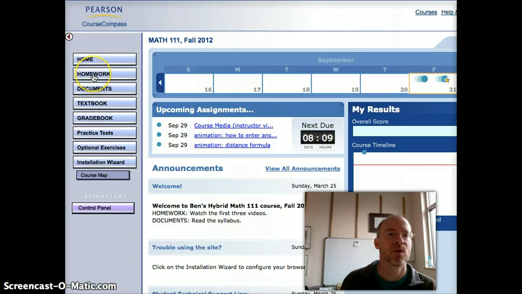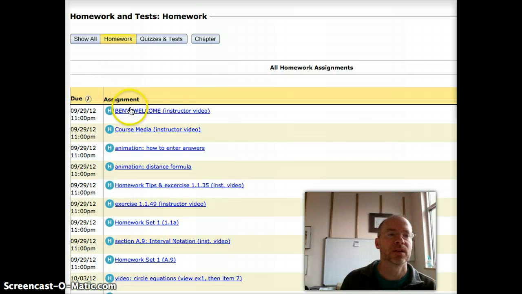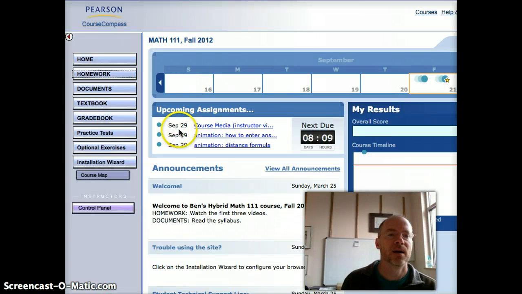Okay, let's return up here and look at the second and I think the most important button here, this homework button. When you click on that, you get to a page that's got all of the assignments listed in order from the beginning to the end. Actually, if I go back, you can see some of these early assignments listed on the home page.